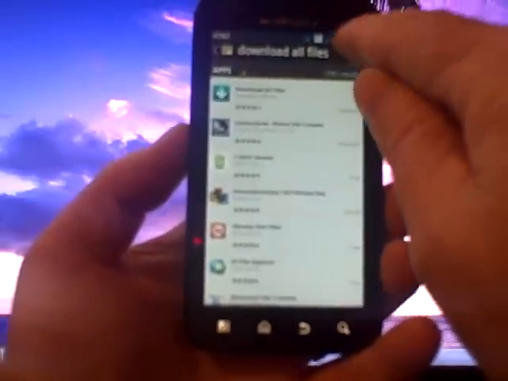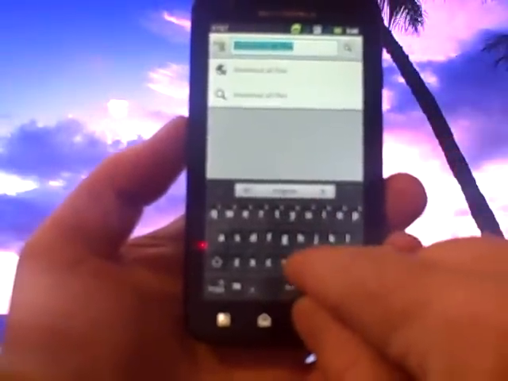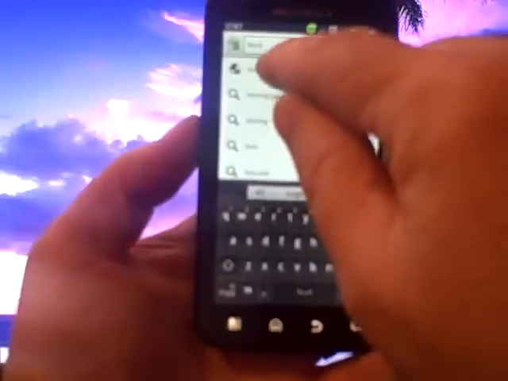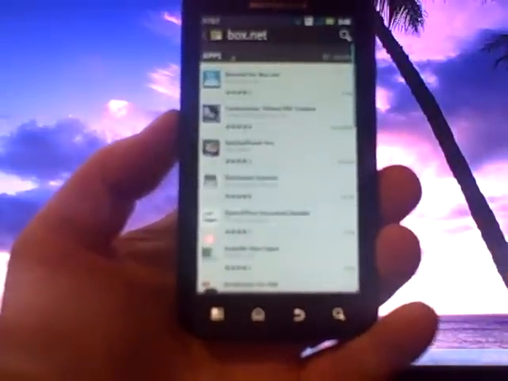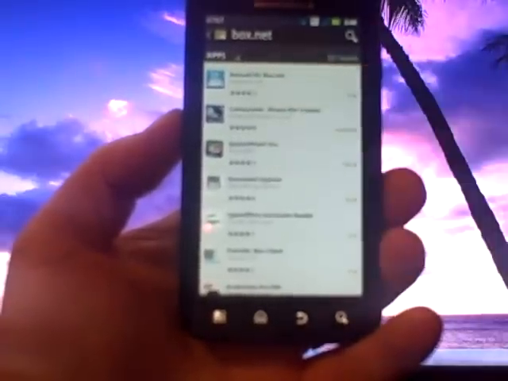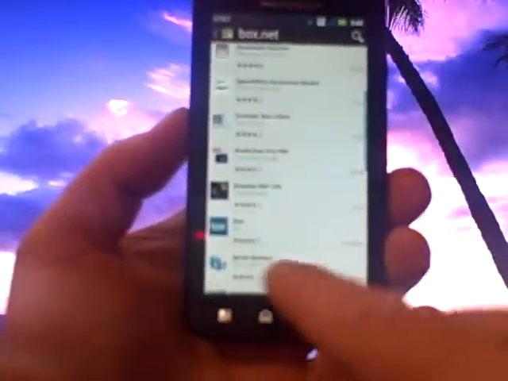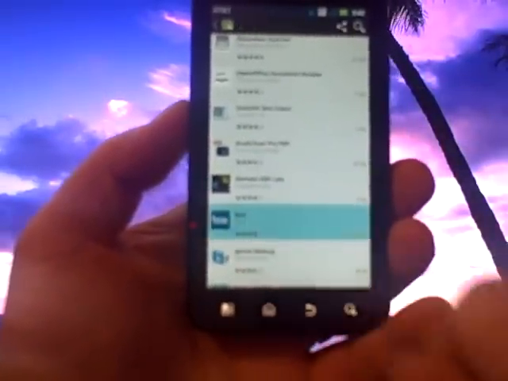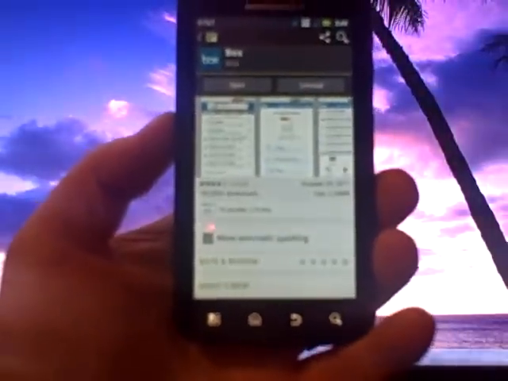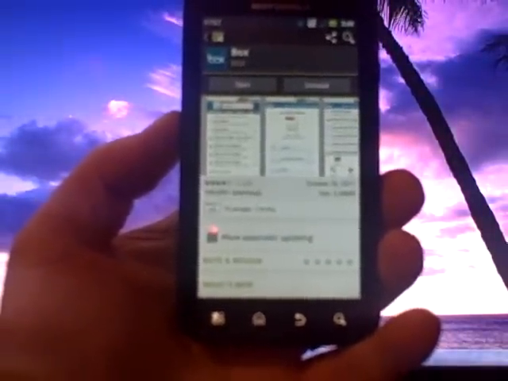After you've done that, go back to the search and type in box.net, and you'll want to install box.net. Now there is one called Boxroid for box.net. You don't want that one. You want to find the one that says box. I've already installed it, but you'll want to download and install it. Both of those apps are free.